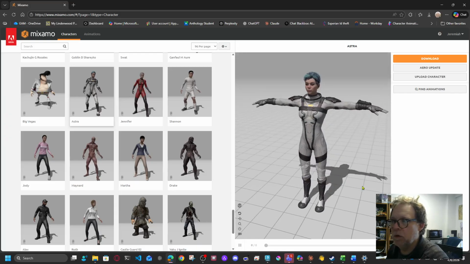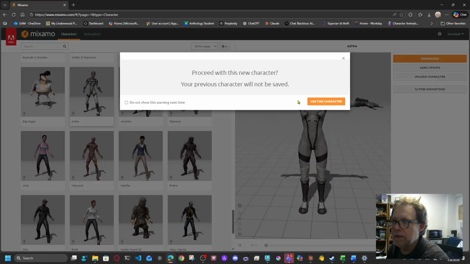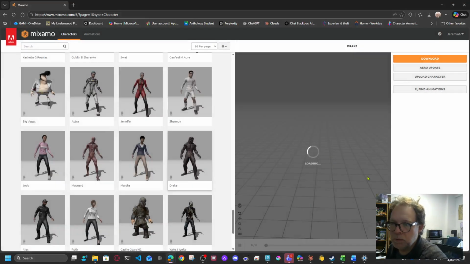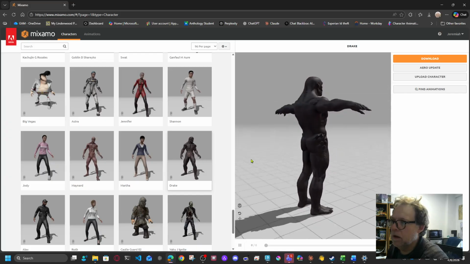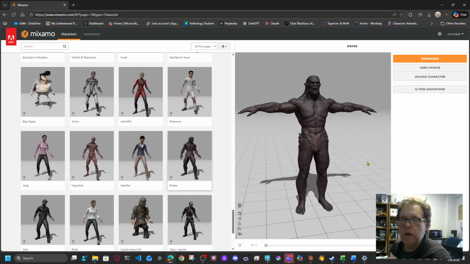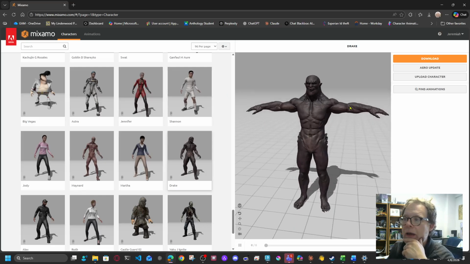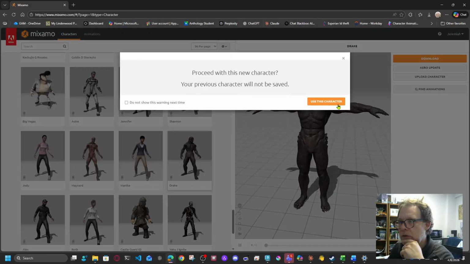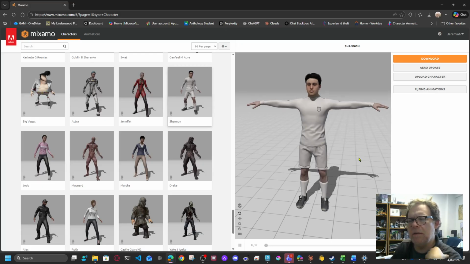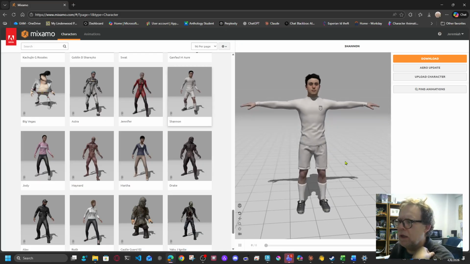That one's pretty cool and very video game-like. Or even this monster character here is pretty cool looking. Although you could use some pants maybe. But any of these characters will work for this same process. Again, we're just going to use this one here because I'm interested to see how he turns out actually.